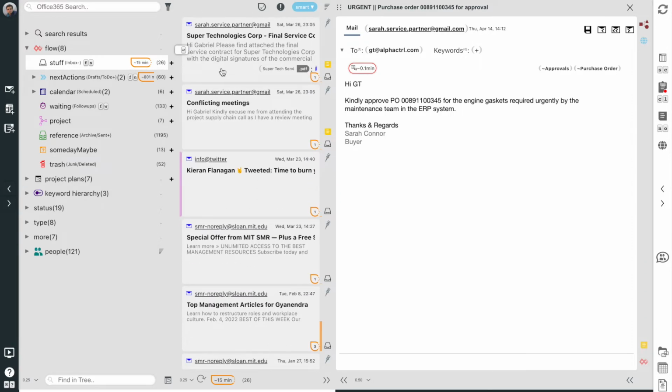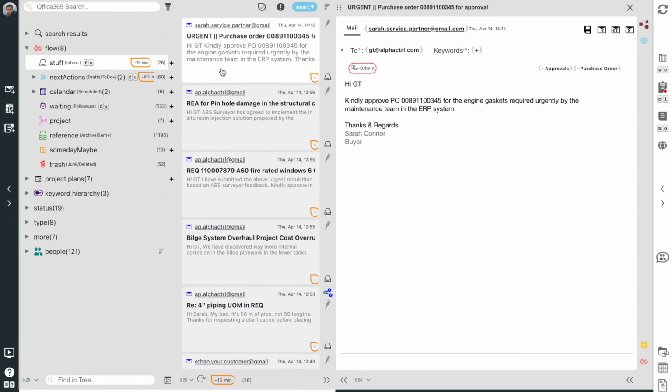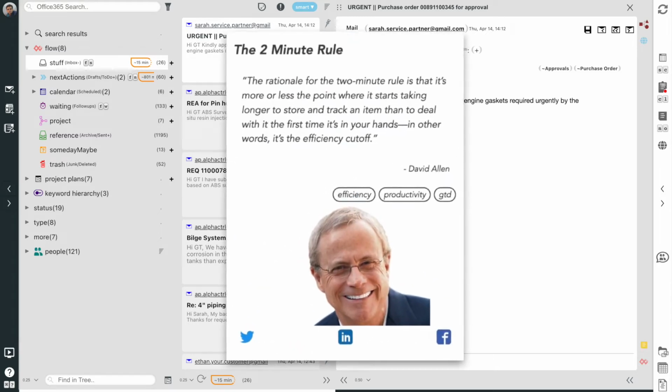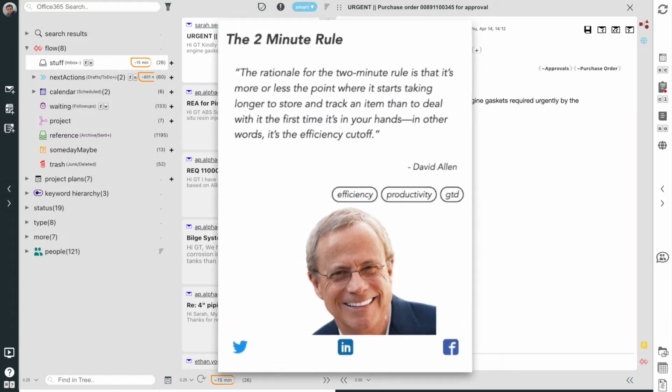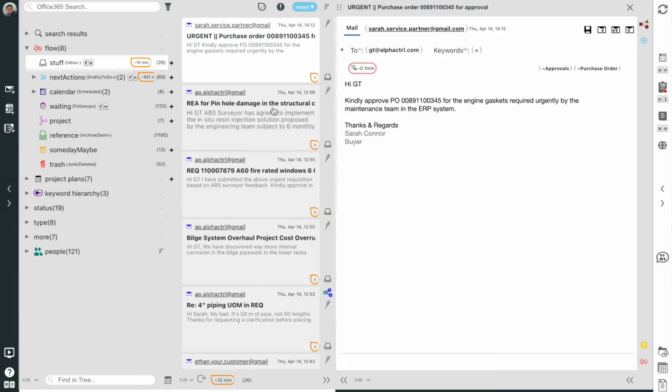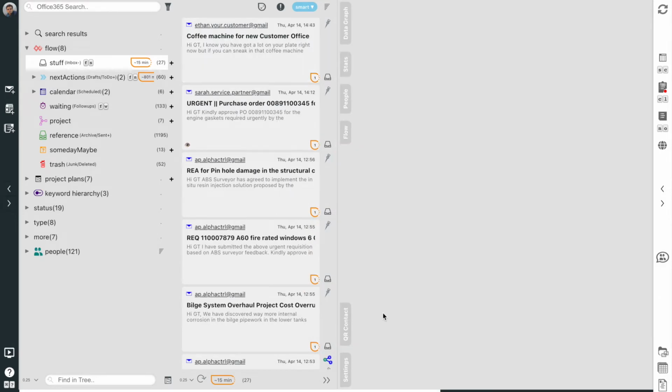Anything lives in Stuff for a maximum of 7 days, by default, and after 7 days, it moves to the reference state automatically. Stuff captures all the incoming information for me until I either reply to it, following the 2-minute rule, or process it into actionable and non-actionable states. Let's look at an example to understand how this works.